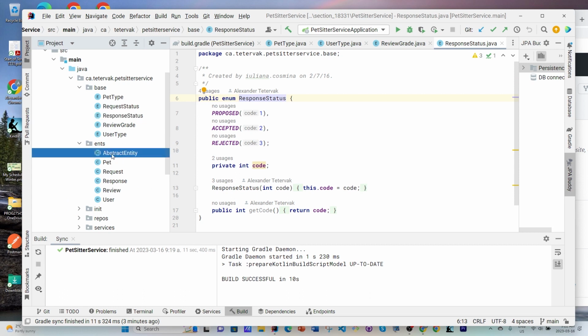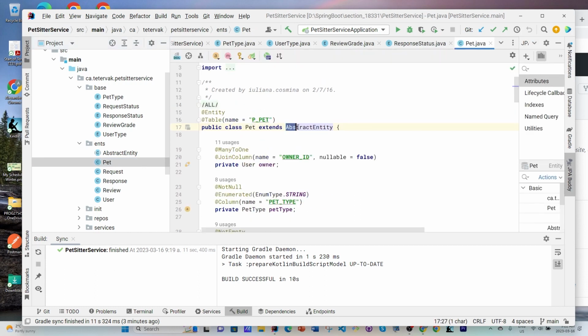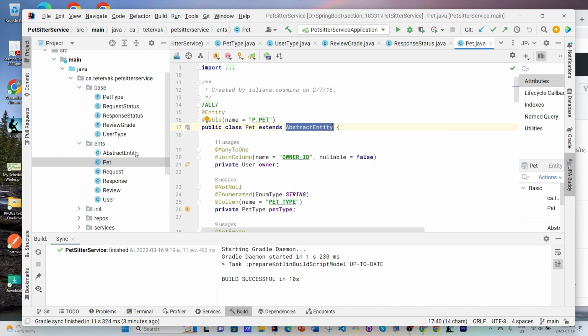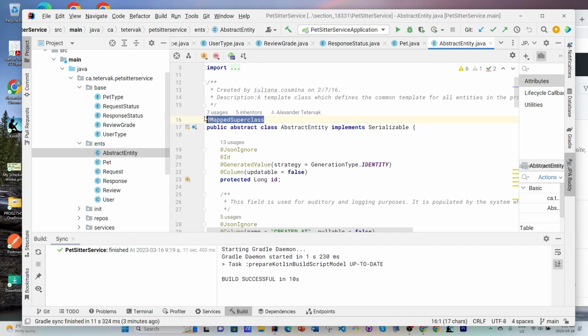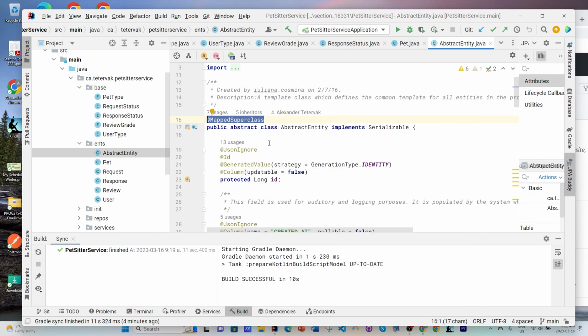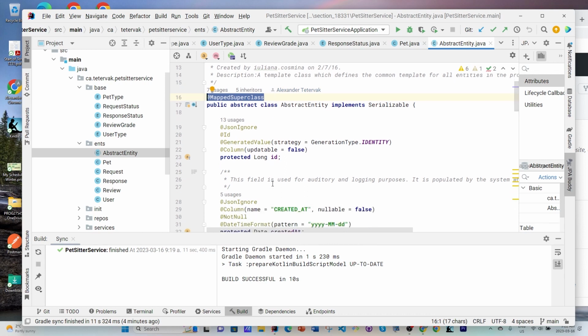Entities. In this case, we have indeed inheritance. She defined abstract entity, and other entities are inheriting from it. For example, pet is inheriting from abstract entity explicitly. See, pet extends, it means inheritance, abstract entity. Abstract entity is marked with mapped superclass. Mapped superclass means inserted as columns. There are other ways to implement inheritance, and this is the most brute force and the most direct. Insert data from the superclass as columns.